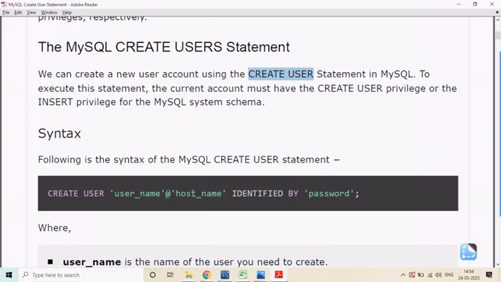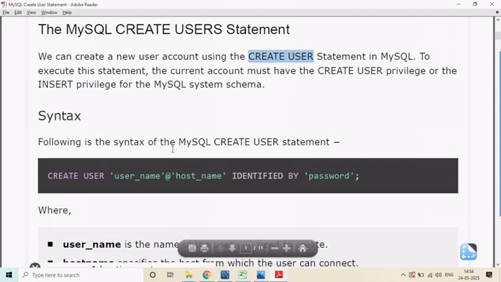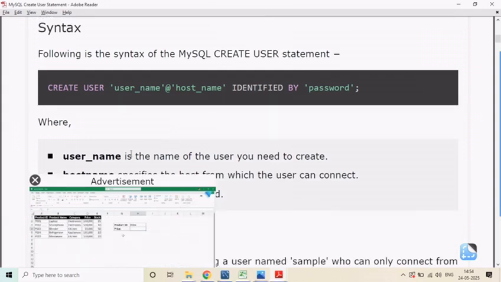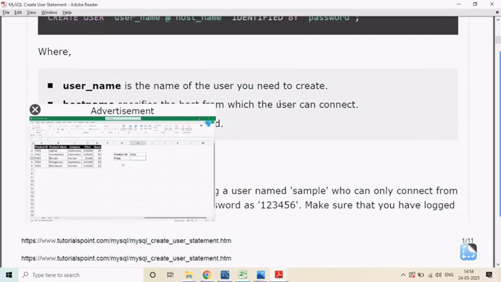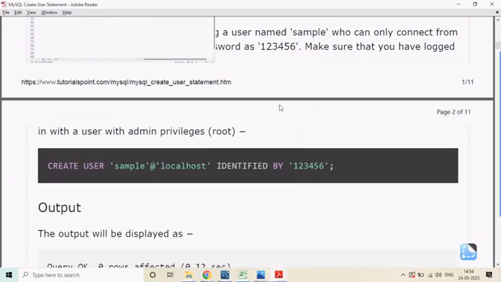Let us understand with clarity. Username is nothing but the username of the user that we are going to create. Host name, I already told you that we are using localhost. If you are working on a particular server, you can put the IP address or the host name of that server. And password is nothing but the password of that user. So let's understand the example. CREATE USER, here they name the user as sample, @ localhost, IDENTIFIED BY, and the password is set as 12345.